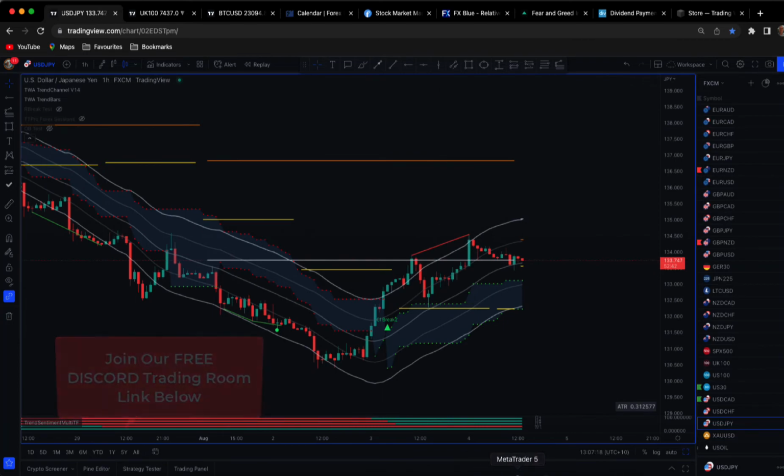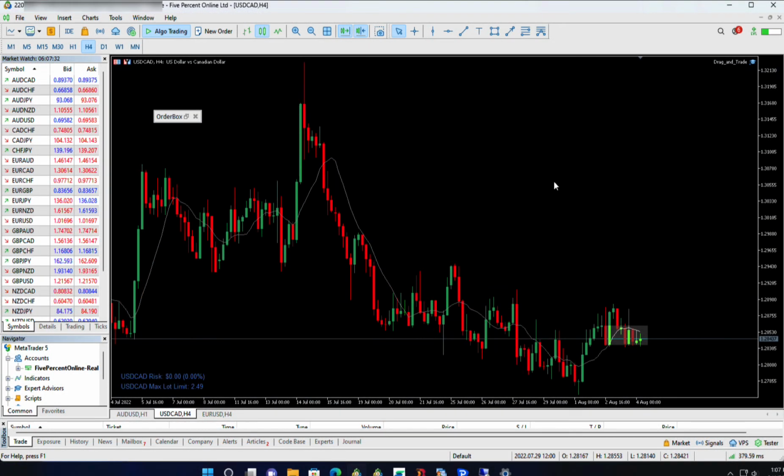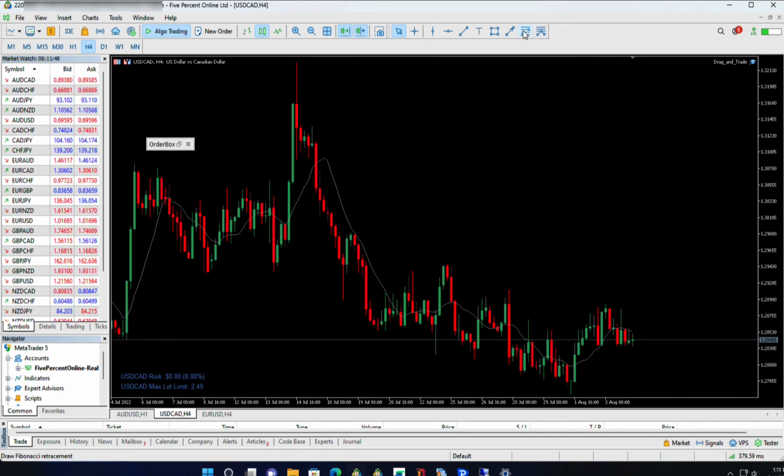MT4 will be pretty much the same. Okay, so here we are on MT5. You've got the Fibonacci retrace and you've got the fib expansion. You can grab the fib expansion, click it on the chart, and you've got these little dots to play with. This one's a little bit fiddly. It's not as easy to use as the one on TradingView.